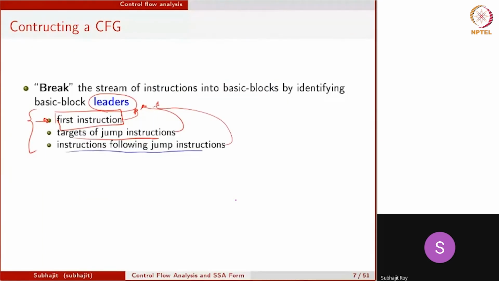How do I identify leaders? There are three mantras to identify leaders. Just remember the mantras. That's it. Any questions with this algorithm? Anything that might not be clear? I have a question. Yes.